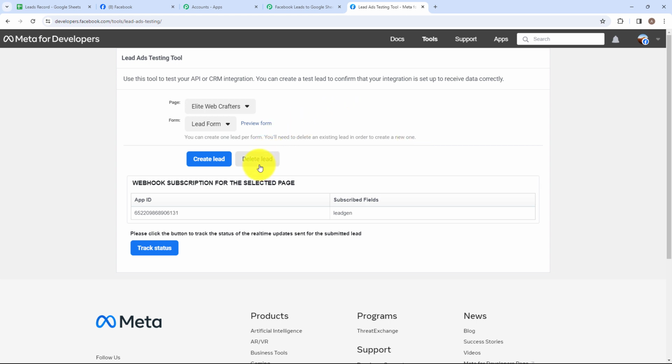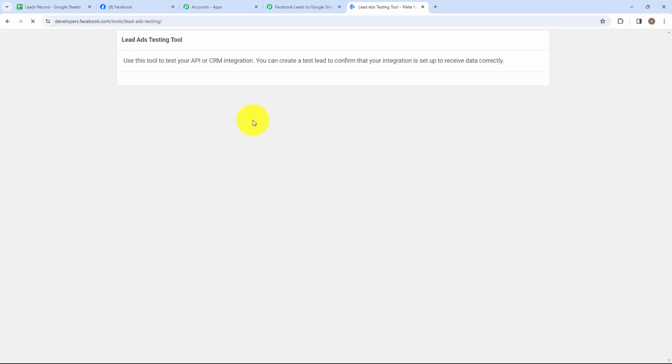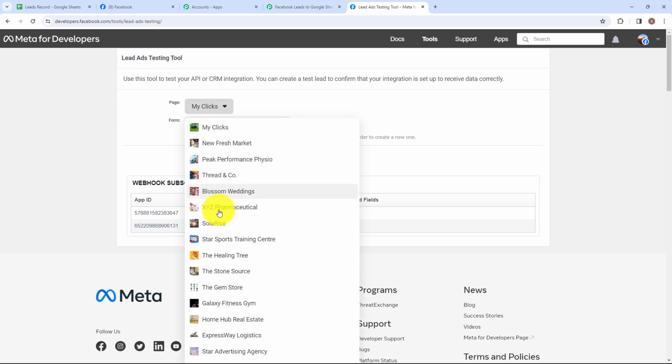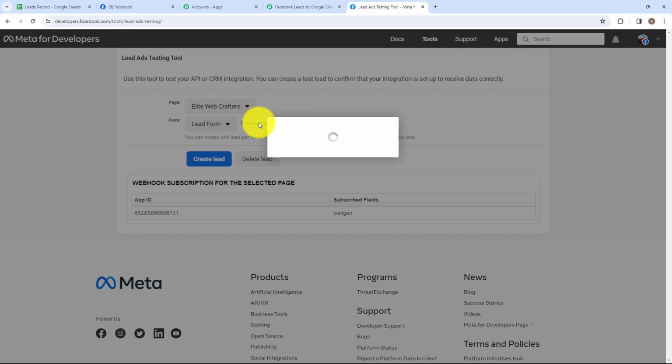So I'm simply going to click on this delete lead. And here it says your lead has been deleted. I'm going to refresh this page once. Now we need to select our page name and the form name again. Now click on preview form.